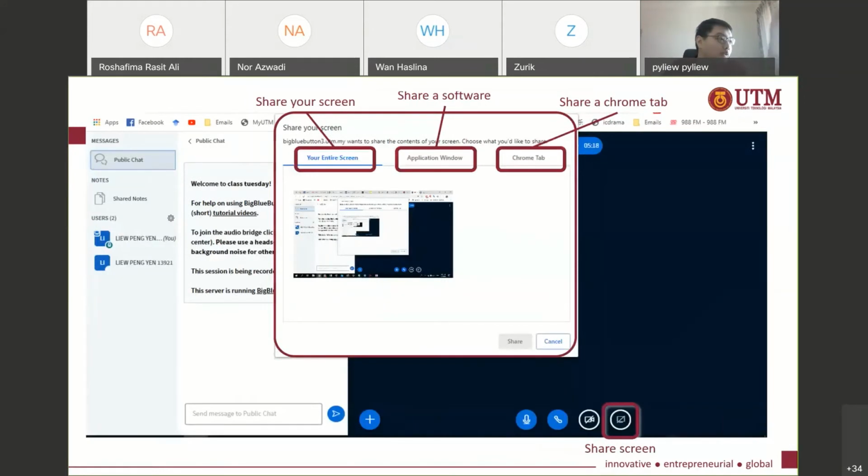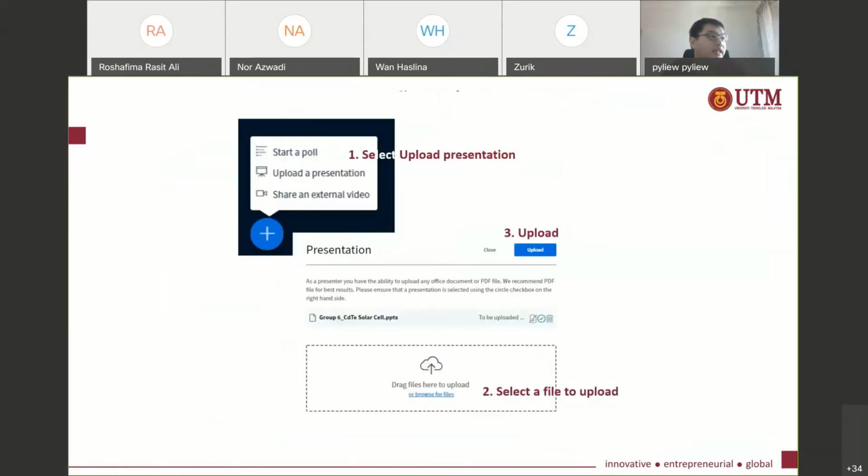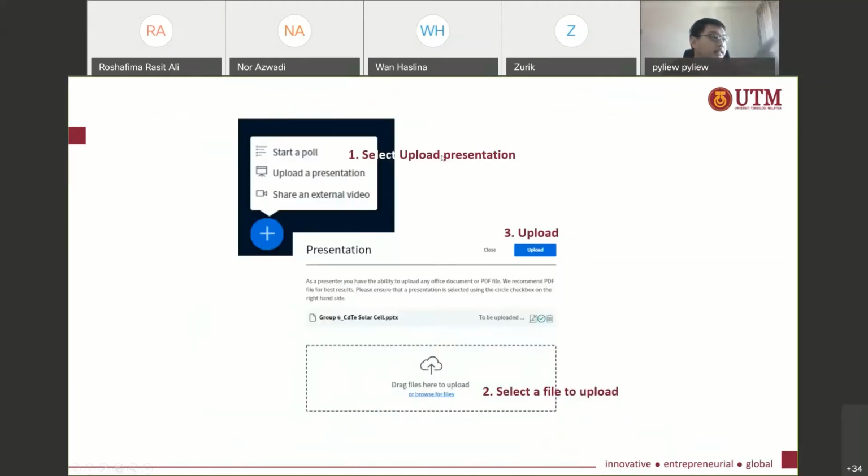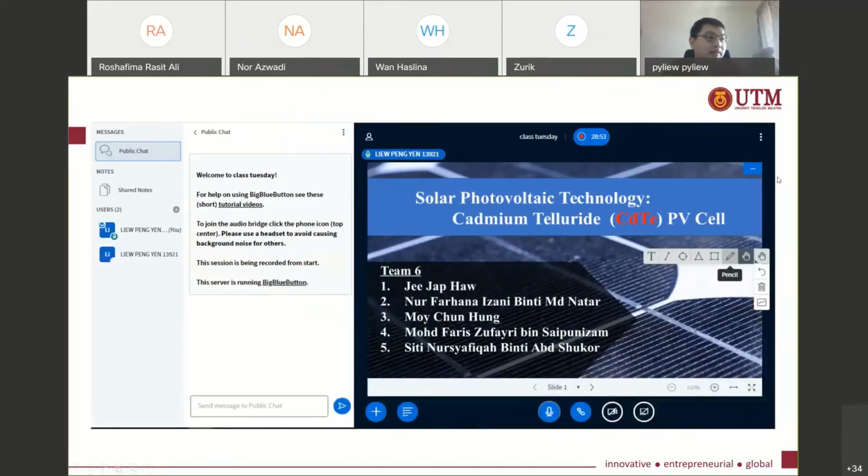I'm not going to explain this, but what we can do here is you can upload a presentation slide. If you see here, you can upload a presentation by selecting a file and then upload, and then students will directly see the file here, and then you can start drawing here as well. And students are able to draw on your screen as well.